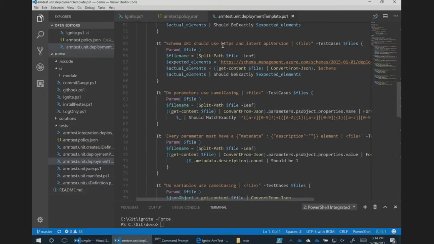Schema URI. Am I using HTTPS? Am I using the latest version? These are all very basic steps, very basic tests, but you will be surprised by the amount of pushback that we do on the Quick Start repo, which are basically these tests. These are simple things that we can capture very early.